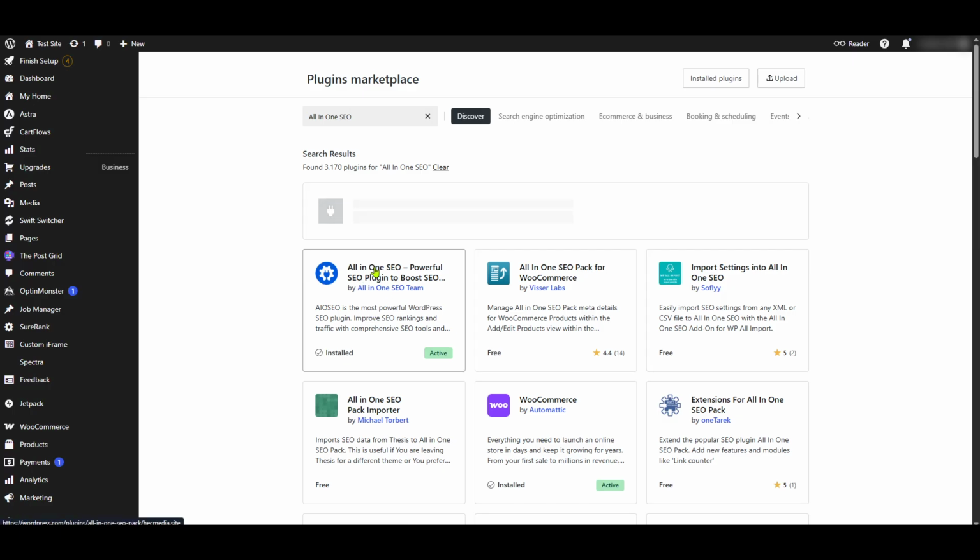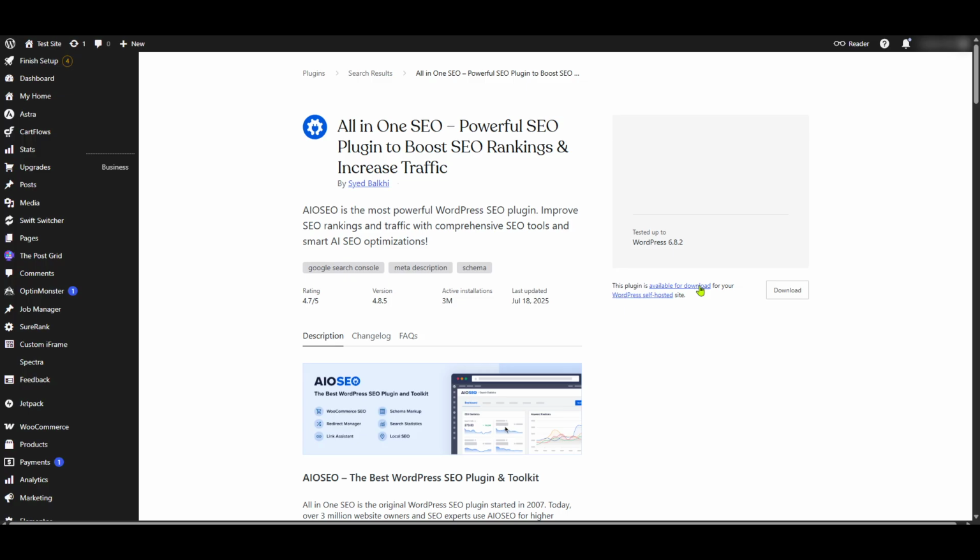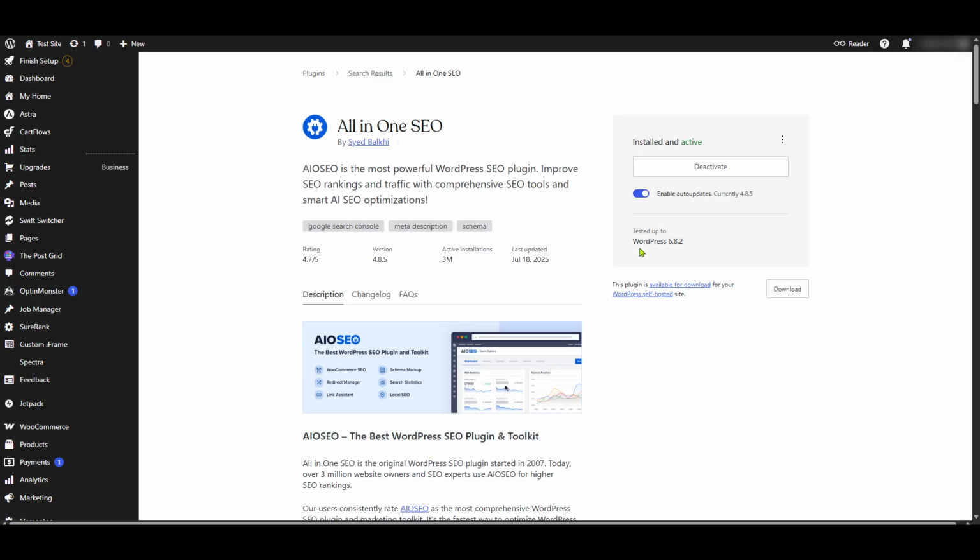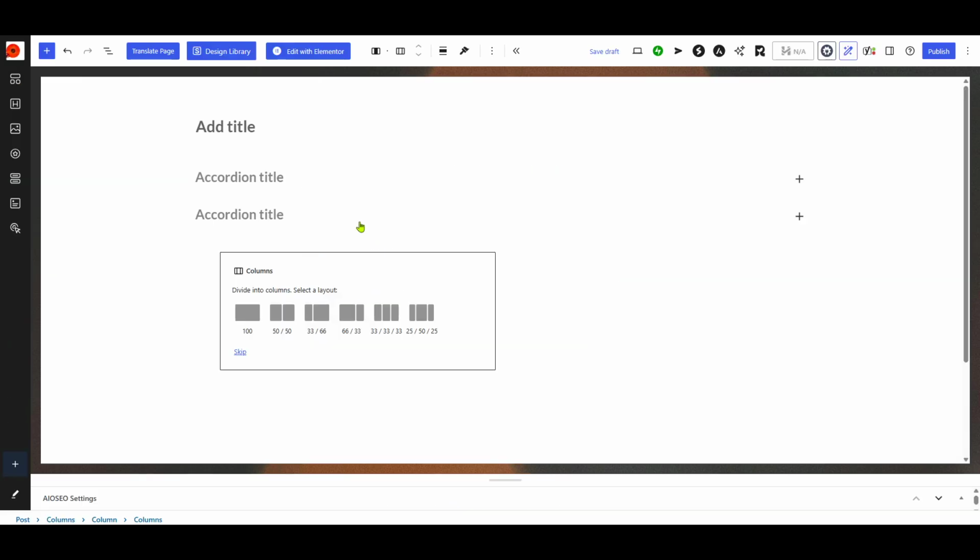The setup process is quite quick, but wait patiently while WordPress does its magic. As soon as installation is complete, the button will change to Activate. Click on the Activate button to enable the plugin on your site. Now, All-in-One SEO is active on your site right away. By following these steps, you've successfully set up All-in-One SEO for your WordPress site.